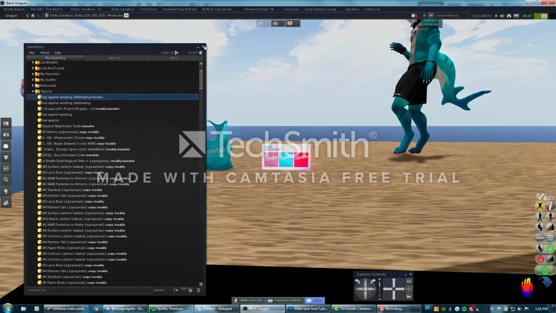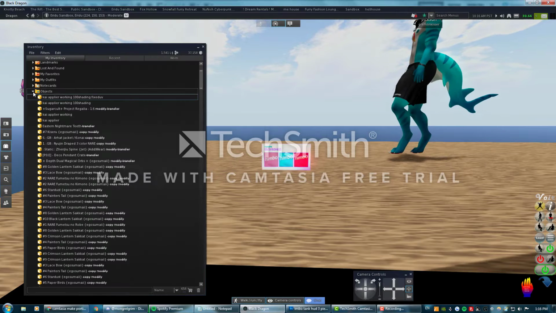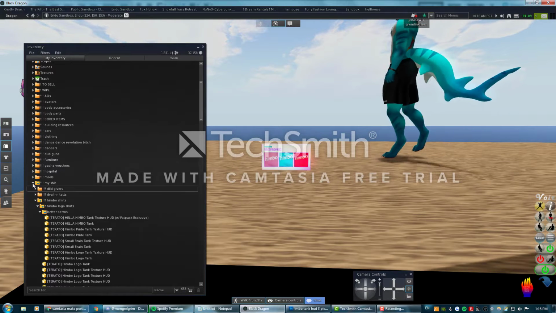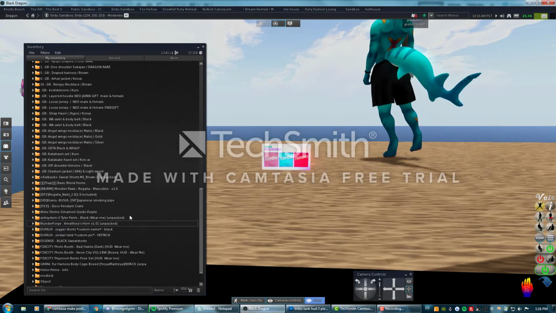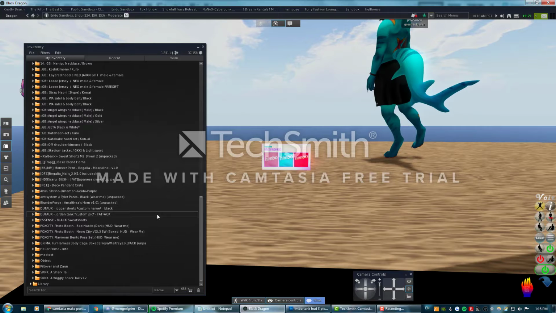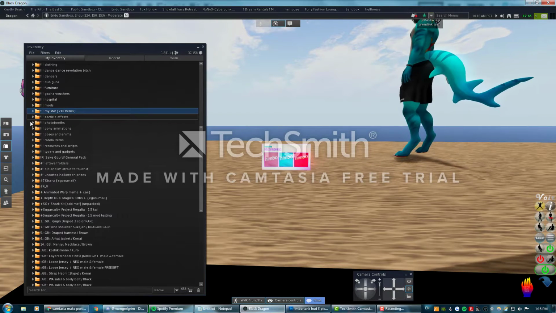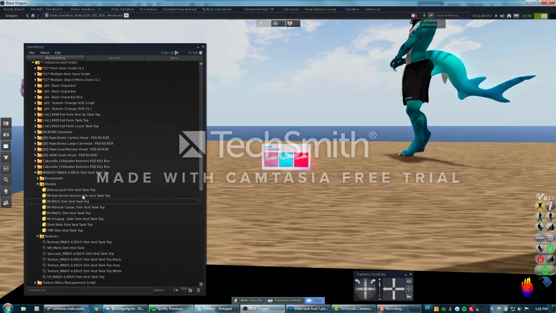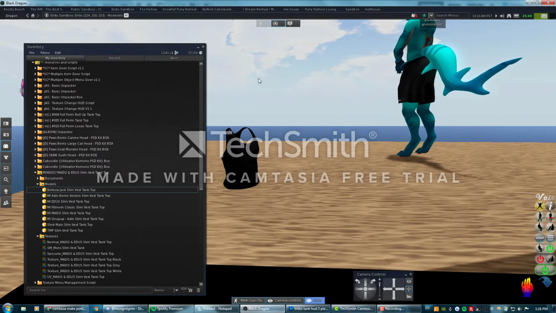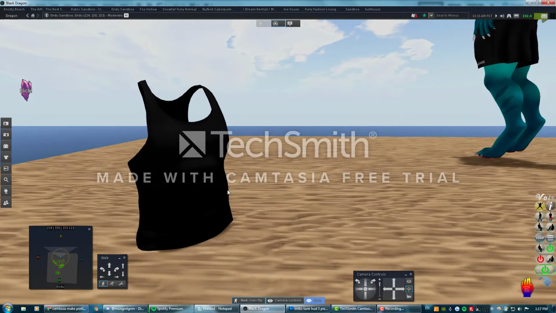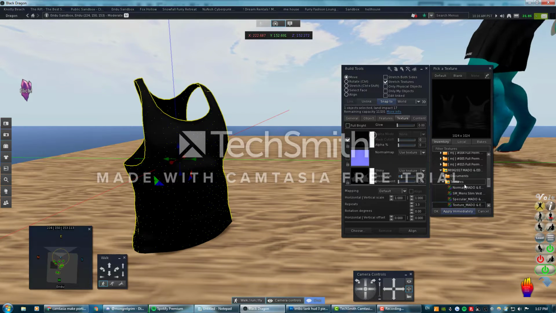So I have created several textures for a new shirt that I got that's going to fit the regalia body, and it's going to take me a moment to find it because I'm stupid, so the video might speed up here briefly. Okay, yes, beautiful. I've created several textures for this tank top I have right here.